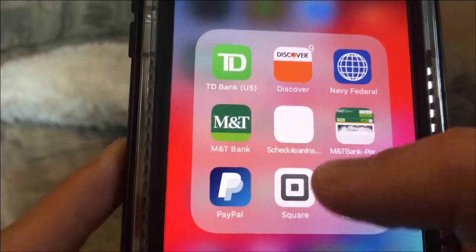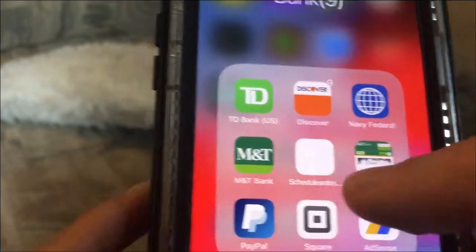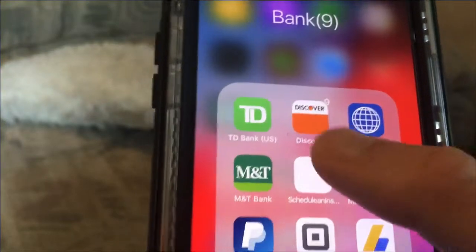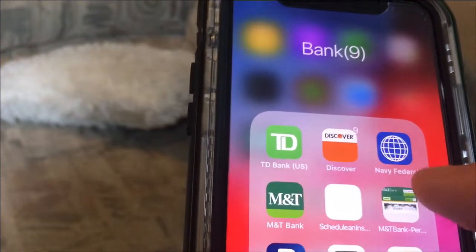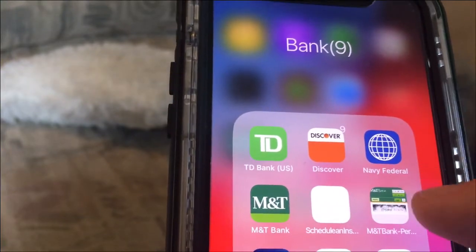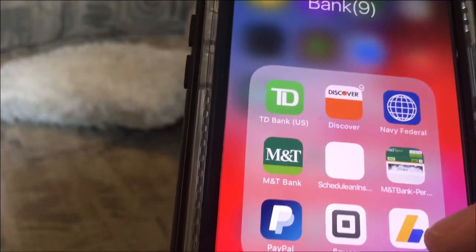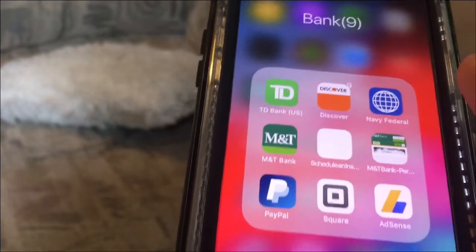So I use M&T Bank just for my car, and just schedule my payments for my car. I do all my payments for my phone. I pay my Discover card, my credit card bill, my bank, my debit card. I have two debit cards, Navy Federal and TD Bank. I got the Navy Federal from when I was in the Marines. My PayPal, Square is what I use for the thing I plug into my phone, and then you could just swipe the card. So it's just pretty cool.